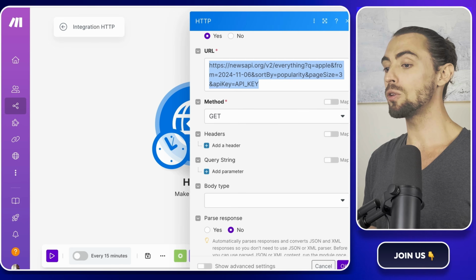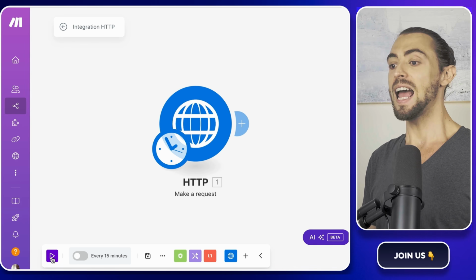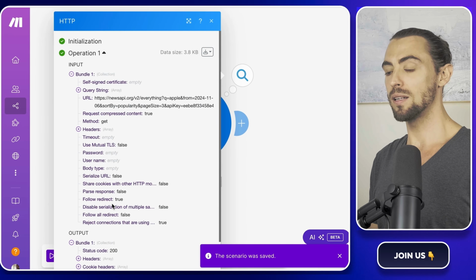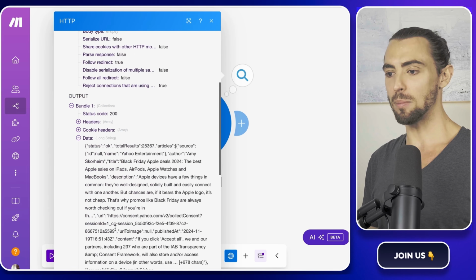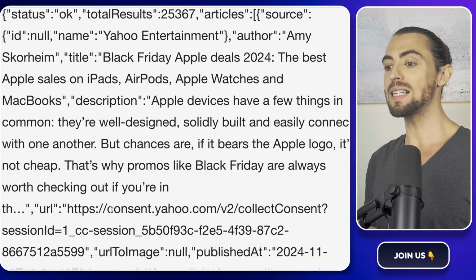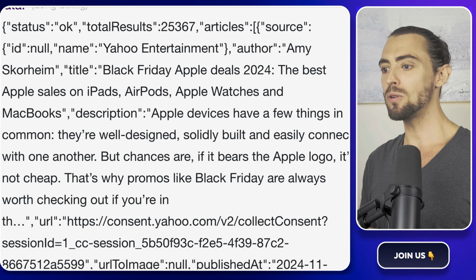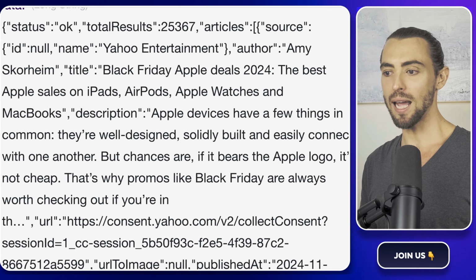Then we've got the response. The API hears your request, processes it, and sends back what you asked for. Names, emails, you name it. Make.com pulls in that data and boom. Now you can use it in your scenario however you'd like.